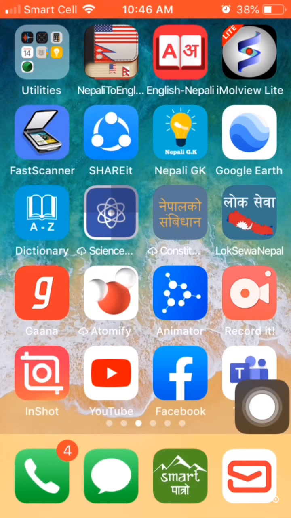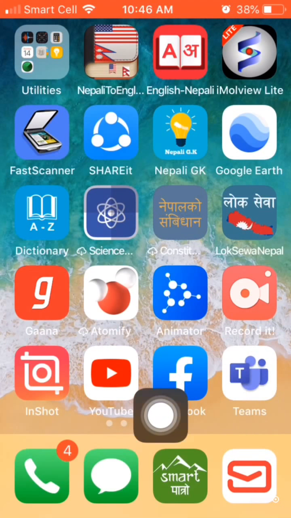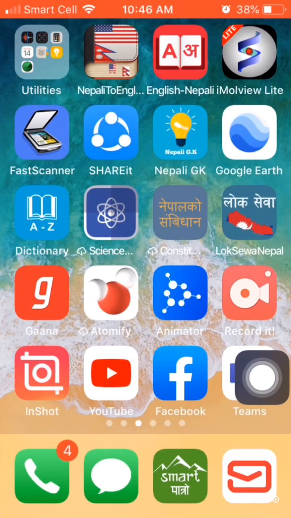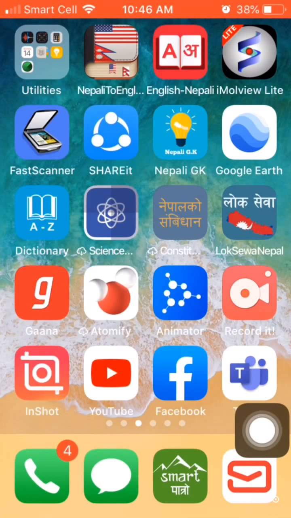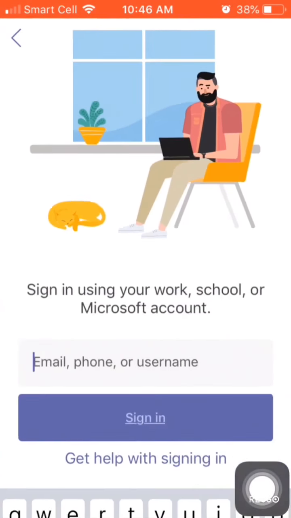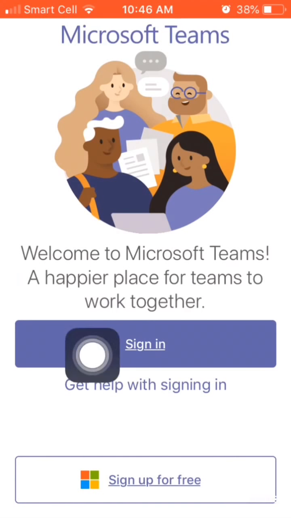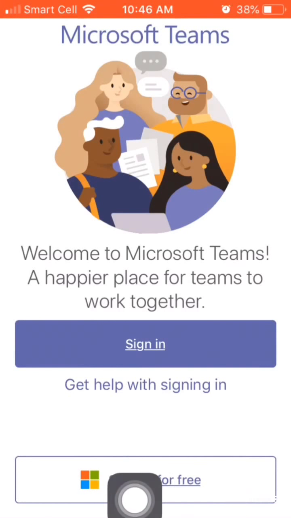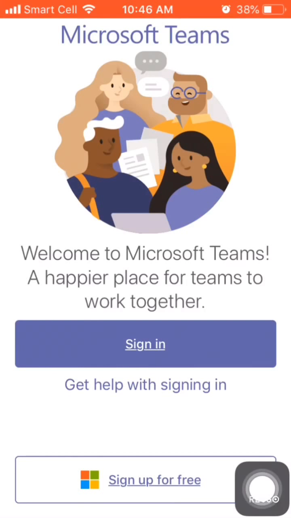Thus Microsoft Teams has been installed on the iOS device. Let's click on the icon. On clicking the icon, you will see the sign in or sign off button there. I have already signed off, so I'm going to sign in to my account.